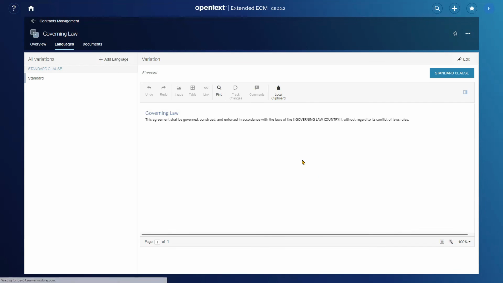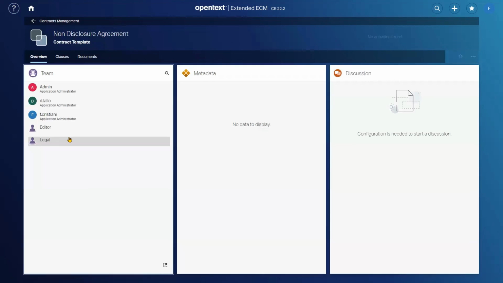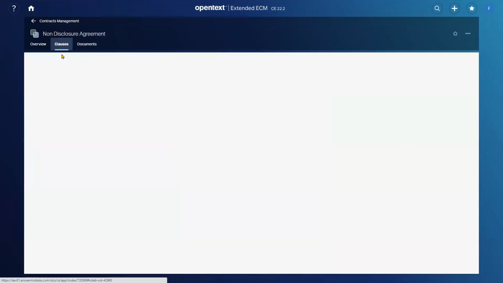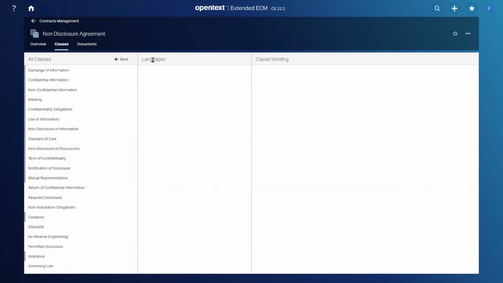So I'll save this once again. A new version has been added. We can see that it's a standard clause. I don't want to add further languages, and I can head back to my global dashboard. At this point, I will go on the contract template section, and I'll do the last step, which is to open the contract I want to change. I will open the clauses section of this contract. I will edit the existing clauses.